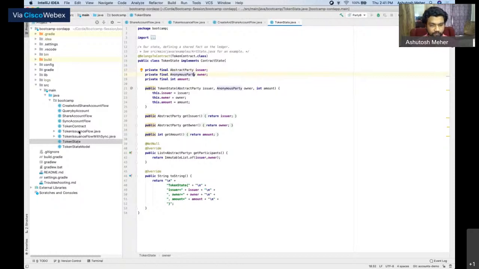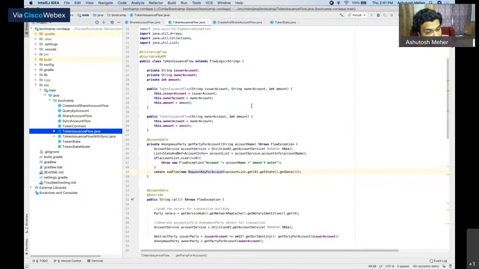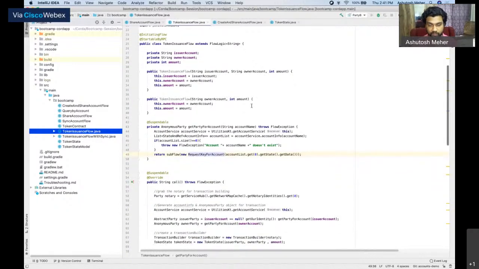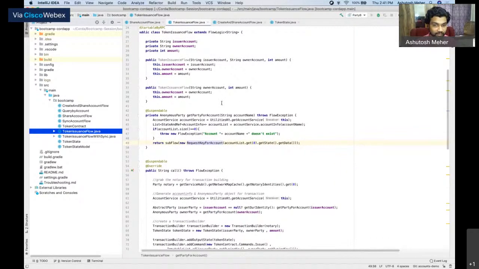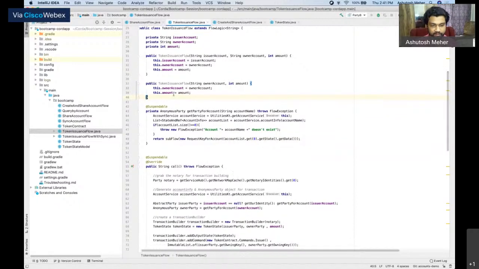So when we talk about the flow, our owner is always an account, but our issuer is probably an account, or it could be a node or a real identity rather than an account. So two functions. If it's an account, we need to pass the account name. We don't know which account we are referring to, because there could be multiple accounts which could be issuing it. But if it's the party, then we infer that the party is the node who is issuing this token. So whoever is running this particular issuance flow is the party if they are hitting this particular constructor.